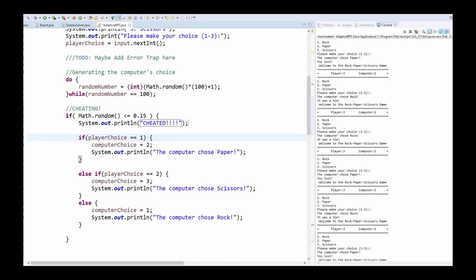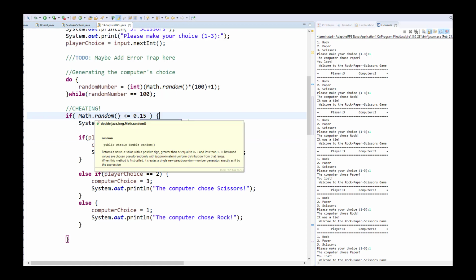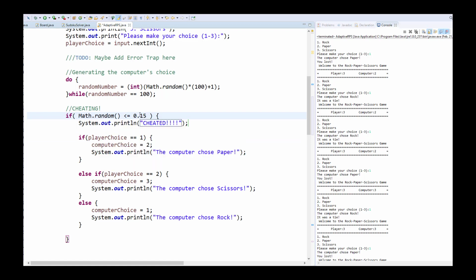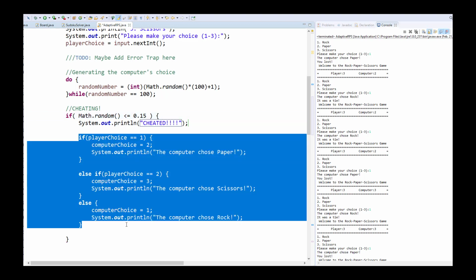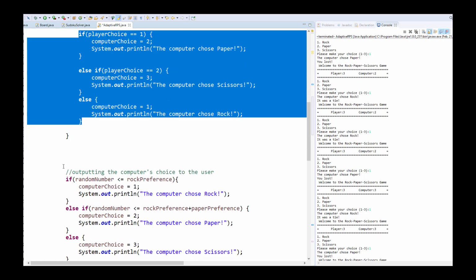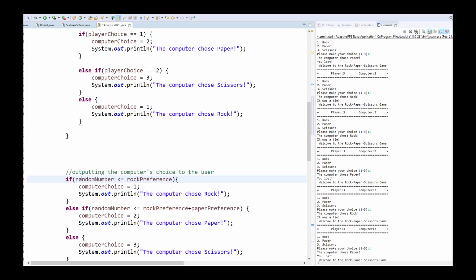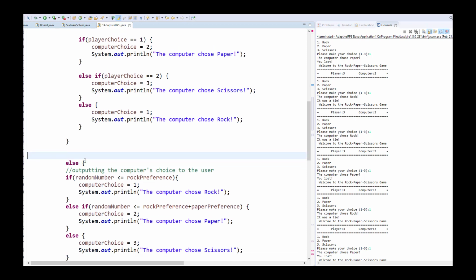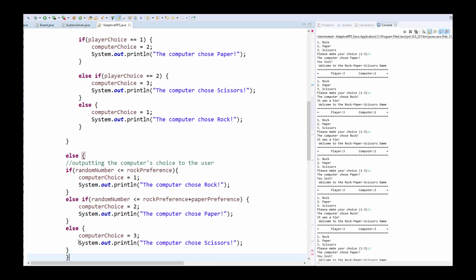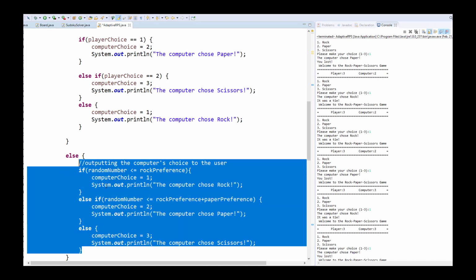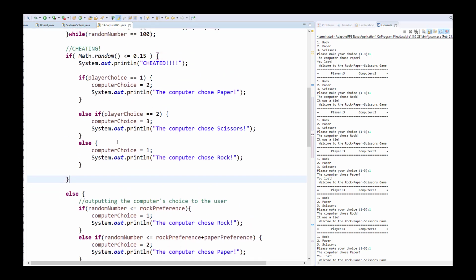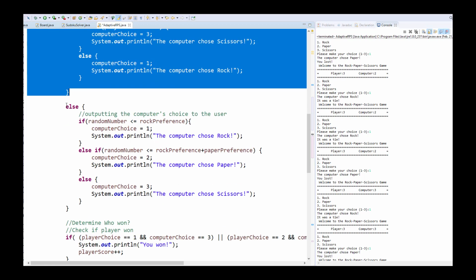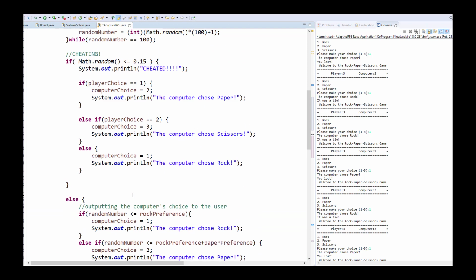So we have this if statement here. If the random number is 15% or less, then we go into cheating mode, in which case we just choose whatever beats our opponent. Now, we're going to put all of these into an else statement, so that the computer doesn't undo our cheating by looking at the random number. This is if it's cheating. This is if it's not cheating. That should pretty much cover that.